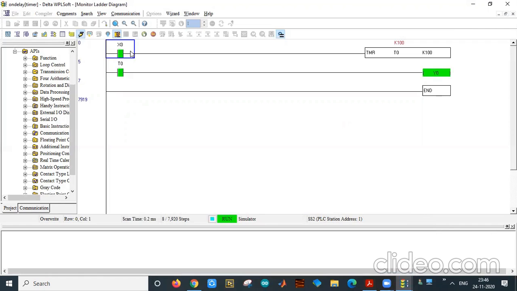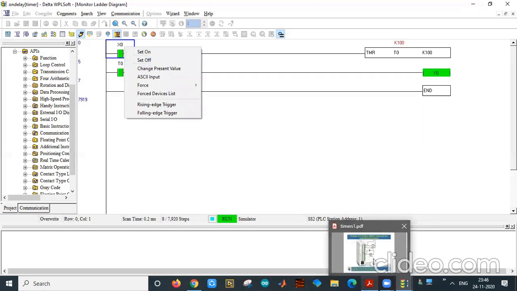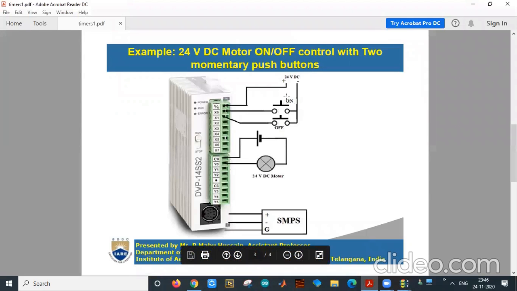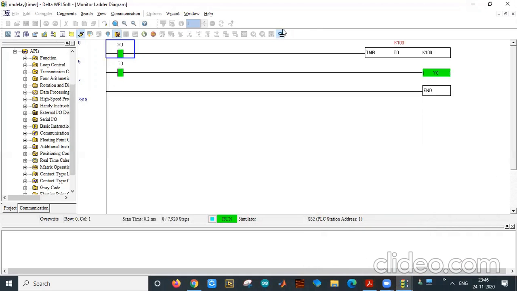Okay, so as I said before, this X0 is a momentary push button. When you press the button and immediately release your finger, instantly it will go off, right? Whenever you press it, it will make the contact and X0 will be energized, and if you release your finger, it will be off, so X0 will be de-energized.